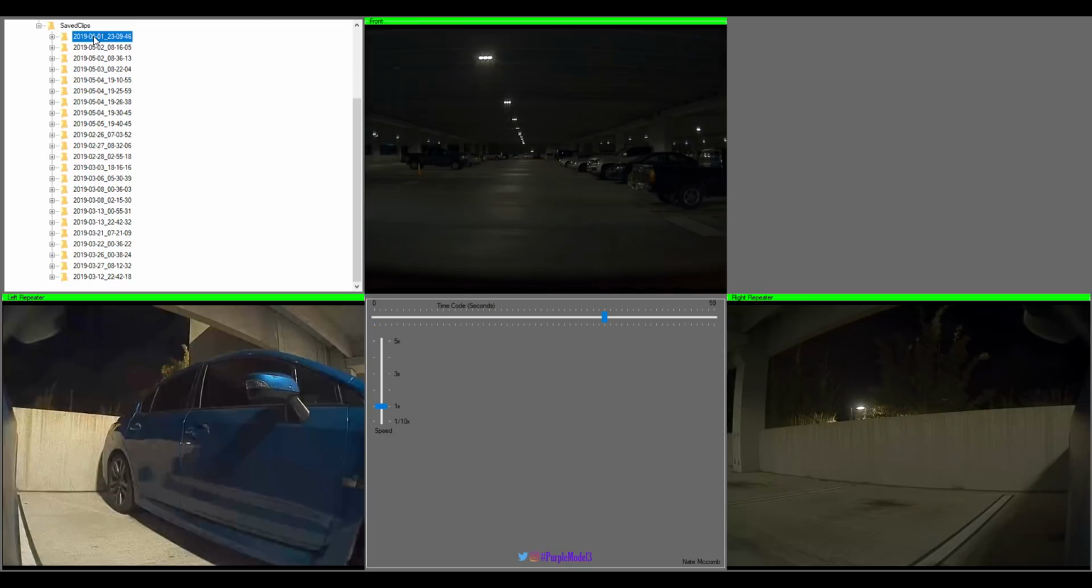So if we go and we click on an individual folder, we can see here that it pulled up the event. You can see the headlights just flash. So that would have been a Sentry mode triggered event. And the way that Sentry mode works is it will record up to 10 minutes. It's kind of a 9-minute, say, pre-buffer, and then 1 minute post recording from an event.